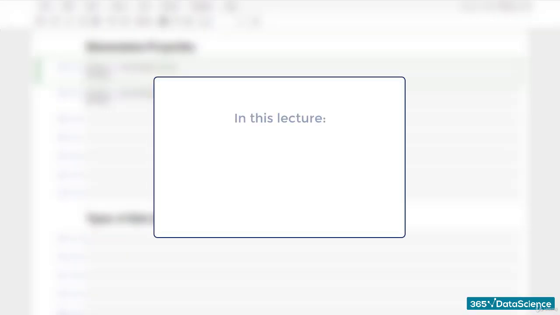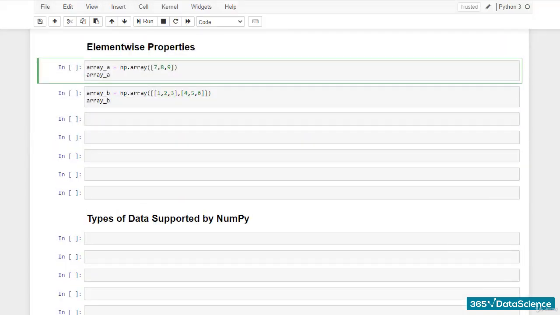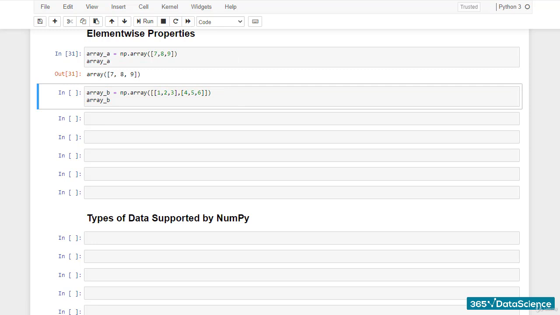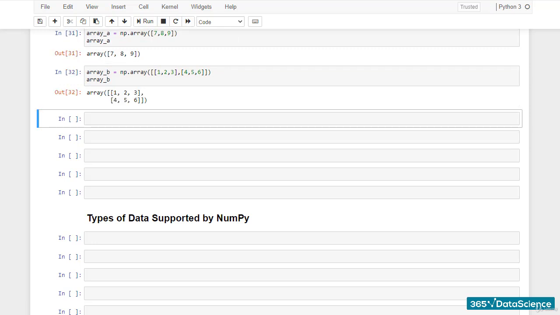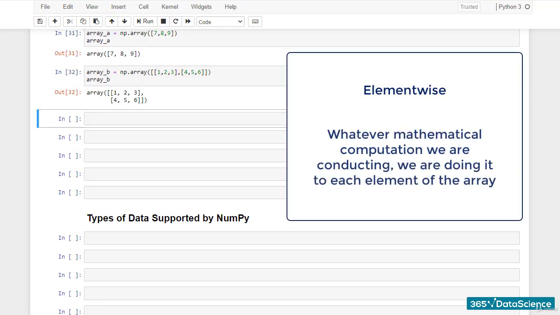Hello again. In this lecture, we'll be talking about the elementwise properties of arrays and how they work. As always, we'll start by defining the variables we intend to use. In this case, they are a 1D array called array A and a 2D array called array B. So, elementwise means that whatever mathematical computation we are conducting, we are doing it to each element of the array.